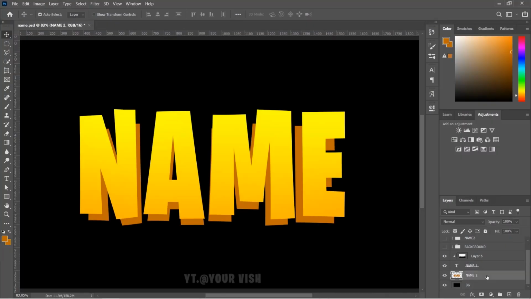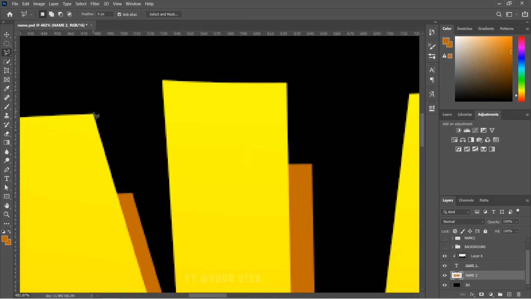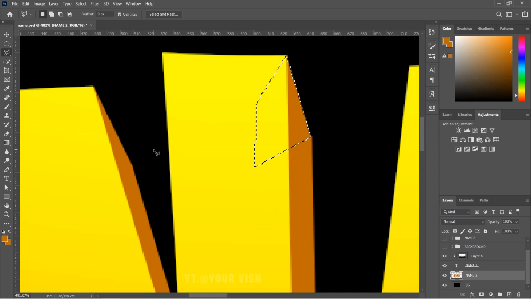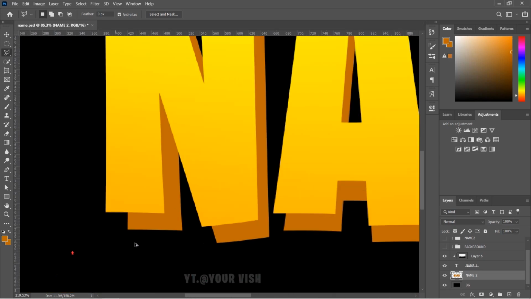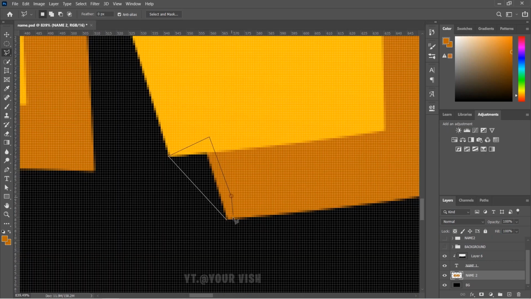Then make a rasterize layer, then take a polygon tool. And start filling the areas where it needs to be filled, make sure the color is the same. I am fast forwarding this, but you guys make this perfectly, take time and do it.